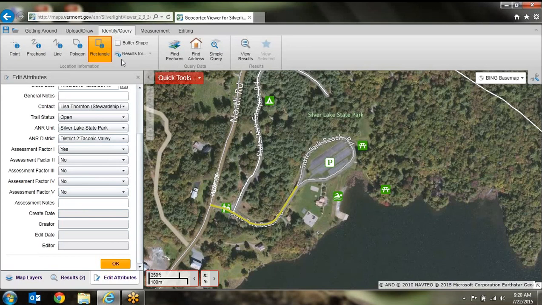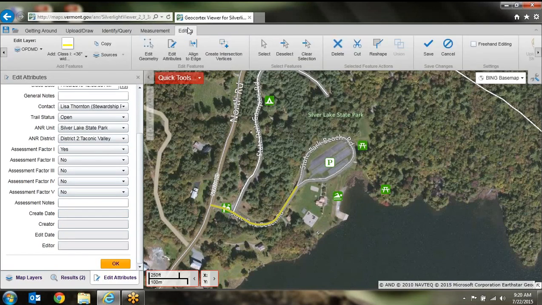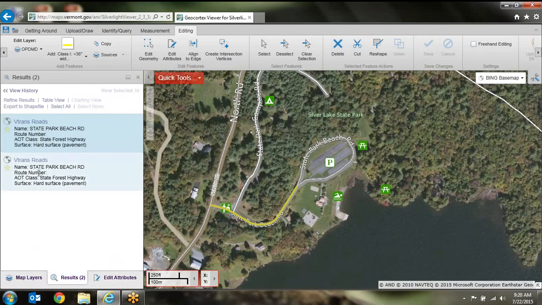Now I have to go back to the editing tab. Remember, we have to commit our changes. So I'll hit Save Changes. Okay. Notice that there's a create and edit date. That's just keeping track of when the features were created. And let's go back to my identify results. And now we're going to do the same for this segment.